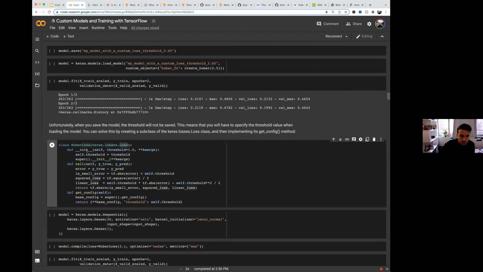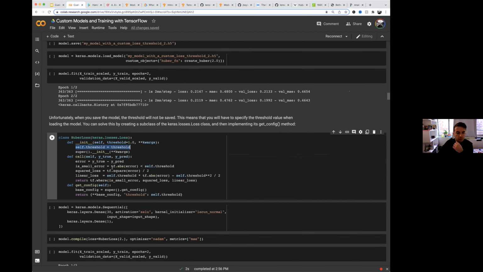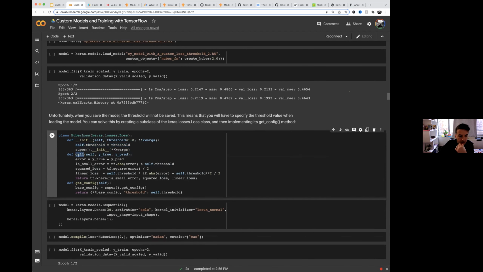So let's take a quicker look. My new class now, it's not a method, it's a class. It's called Huber loss, a subclass of keras.losses.Loss. There's an initialization constructor that calls the parent method, but most importantly creates a new attribute called threshold that we need when we call this. The next function we need is call, which is the operation that takes place, and that is the calculation of the error function.